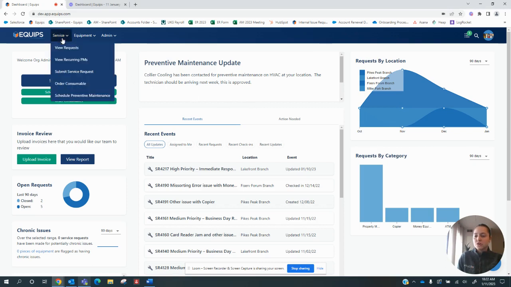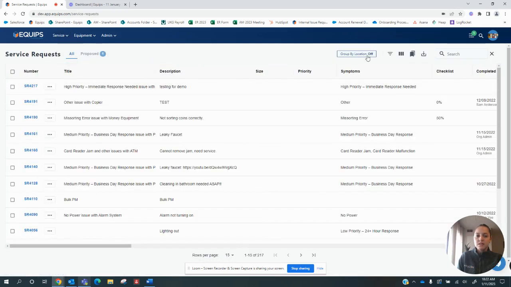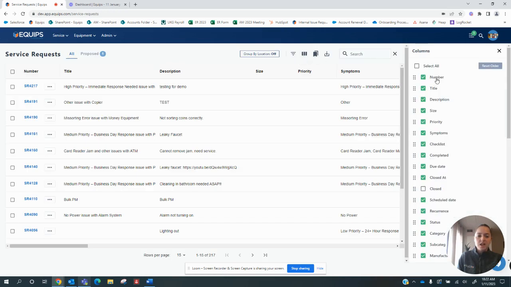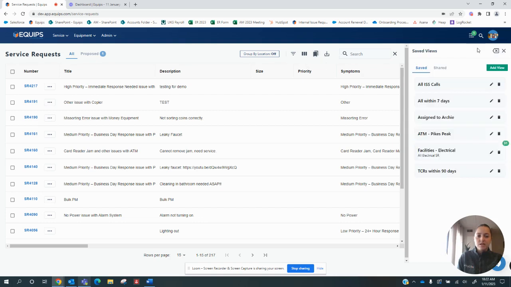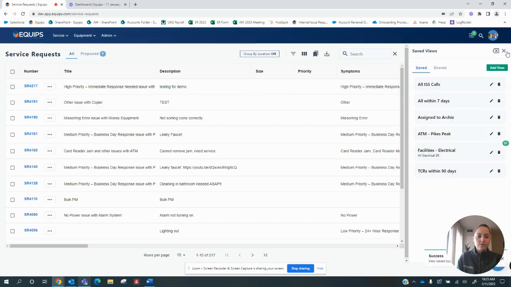So from the dashboard, go to Service and View Request as you normally would, and then apply any filters or rearrange any columns that you'd like for your view. Once complete, click on the Saved Views icon, and you will have the option to add and name your view. Now, you do have the option to share this with your entire organization, or you can just save it for yourself, and then click Save.